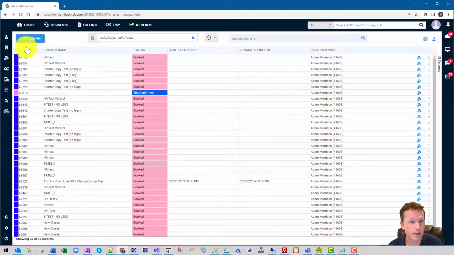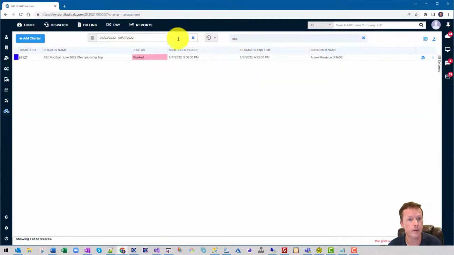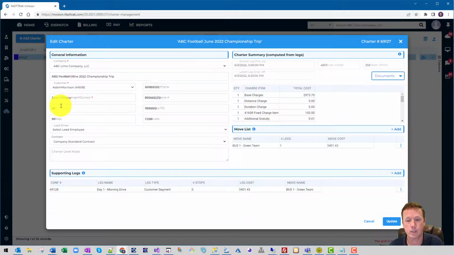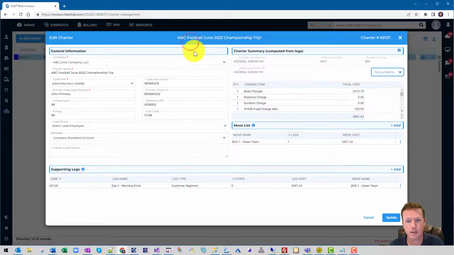Now, I have a test charter that I created ahead of time. Let me go ahead and find it. I'm going to go ahead and double click to open it. And what you'll notice here is the charter information itself is basically in this top left box. So you'll see the information I described earlier, and that's a part of the high-level charter. That information will be copied in to all underlying leg reservations that you create within that charter.